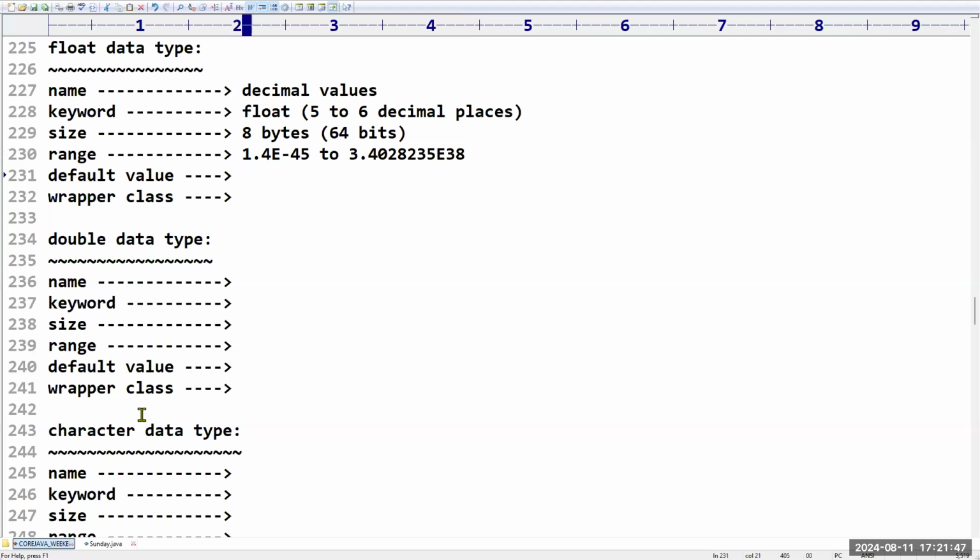What about the default value? If you are not giving any value for a float, by default it is going to take 0.0. What is the wrapper class? Float is the wrapper class. If you are clear with float, then I will go with double. Do you have any doubt in this?